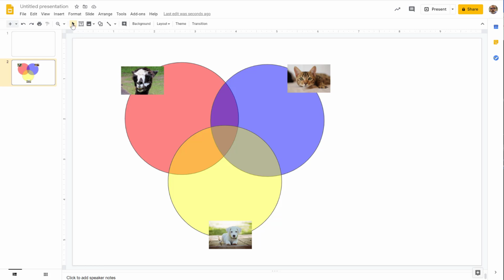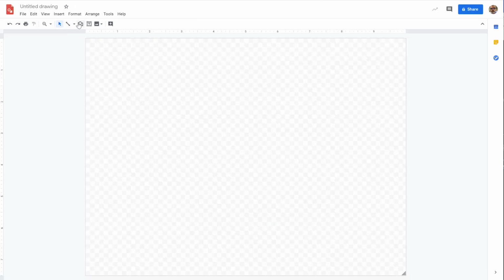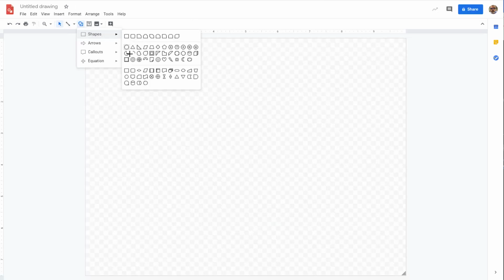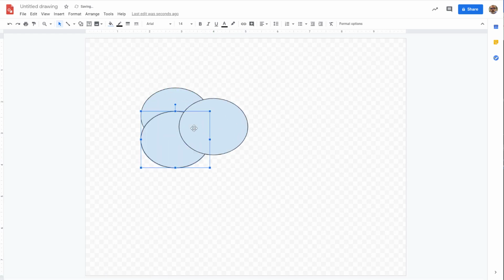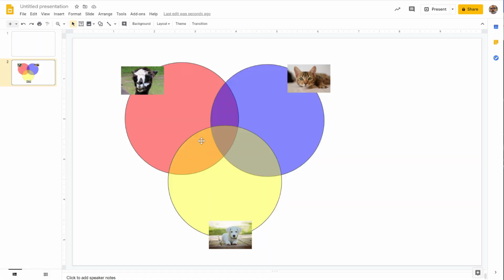Now remember, all of these drawing tools here come from Google Draw. So you're able to create the exact same diagram I just made here inside of Google Draw if you wanted to. And you could copy and paste this over to your slideshow presentation. So you can feel free to make it in either one. They actually are the same tools that are available to you.